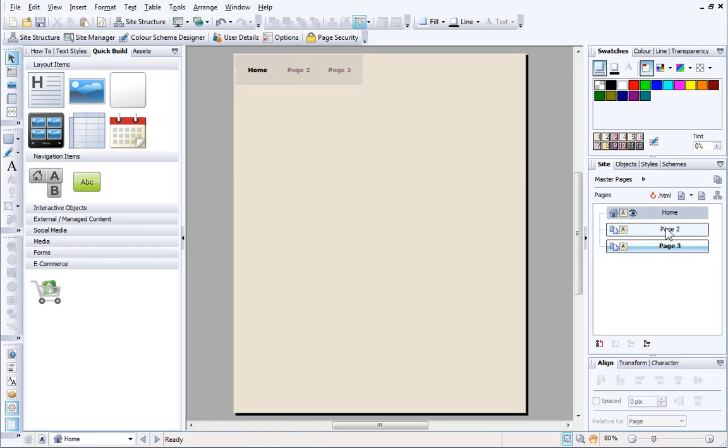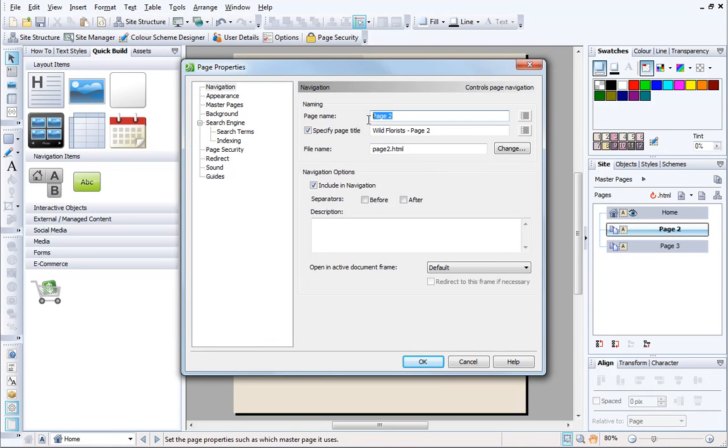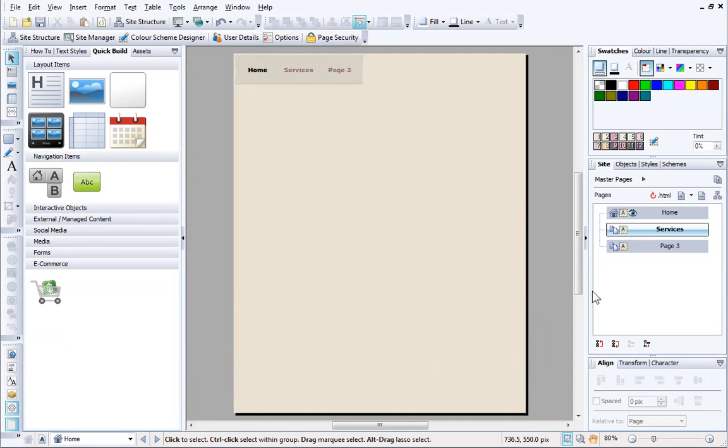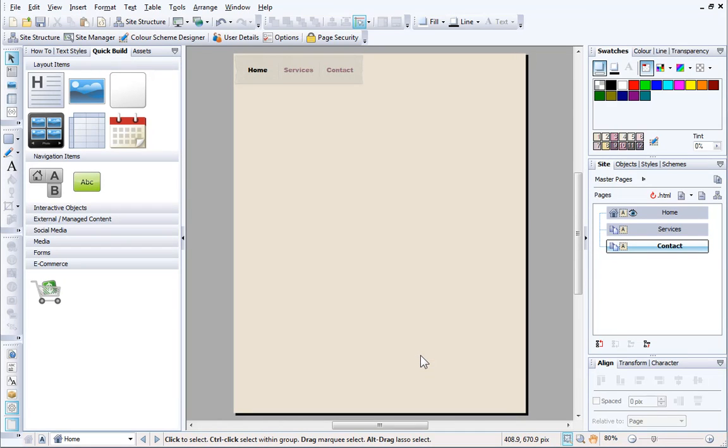I click to select the page entry, and then on the right-click menu, I select Page Properties. Now, I can change the page name, the page title, and to keep things simple, the file name. I just need to complete these steps for page 3. Notice that the page title has already been partially completed with the site name I specified right at the start. You'll see that the navigation bar has automatically updated to reflect these changes.